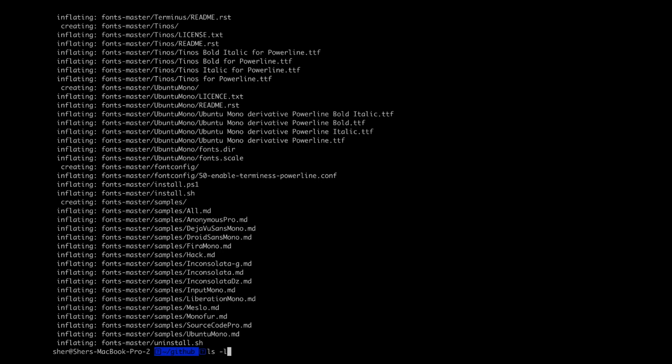So you can unzip using some command. Yeah.